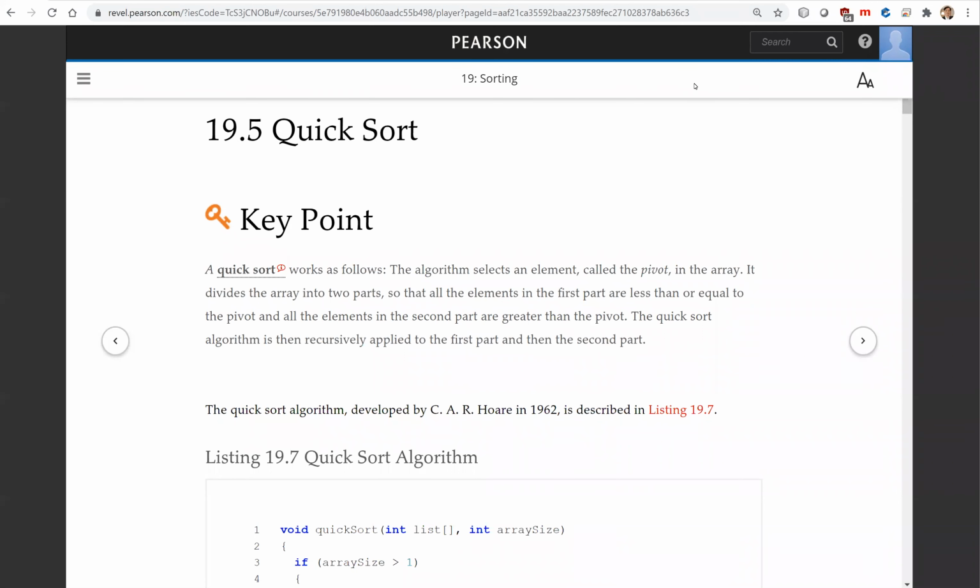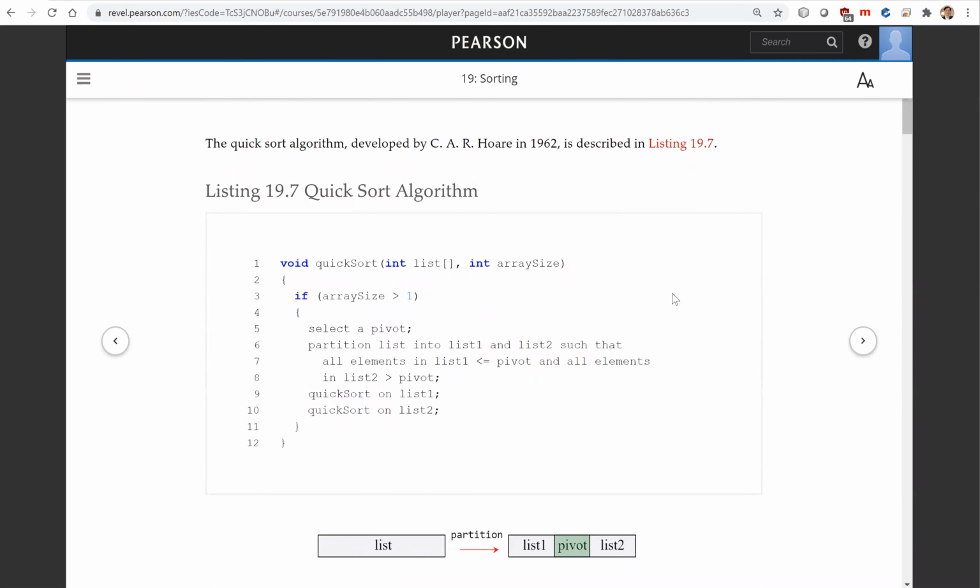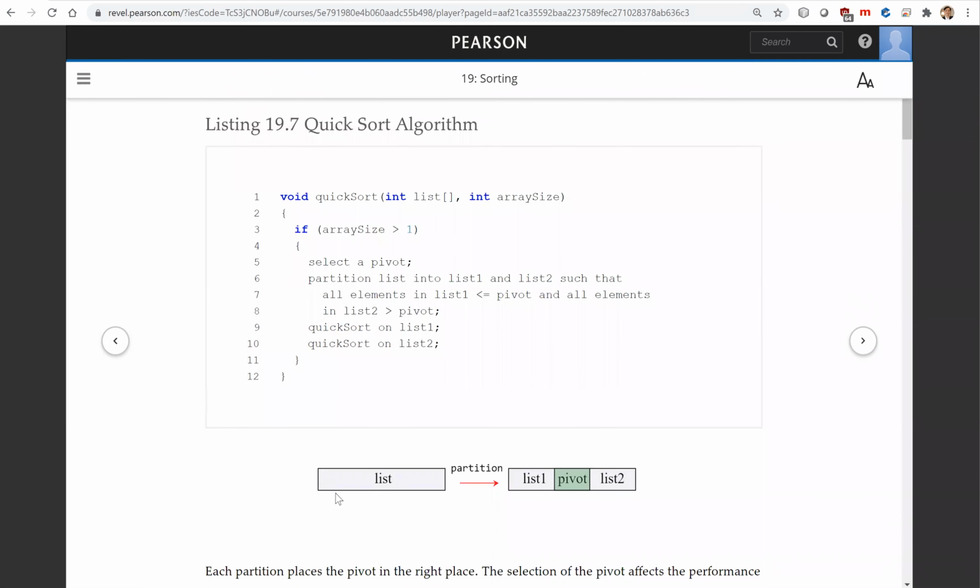Hello, in this video, we will introduce quicksort. Quicksort works as follows. You have a list and you choose a pivot. Use the pivot to divide the list into two parts: list 1 and list 2.